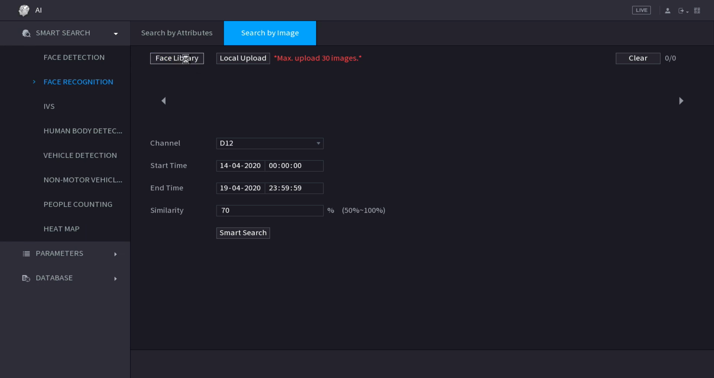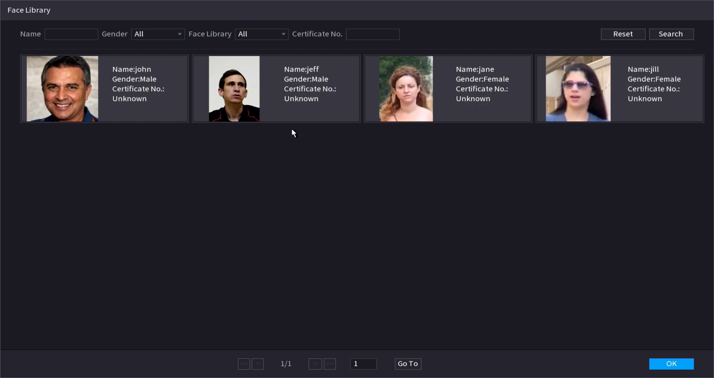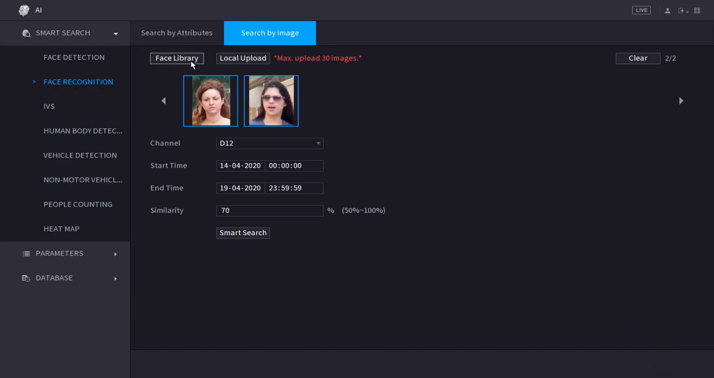I'm going to select from my face library, and I'm going to look for every time that I saw Jane and Jill. I'm going to select OK, and I'm going to select camera 10 because that is the camera we were working with, and I'm going to select smart search. Now you'll see my similarity down here. I'm saying, tell me any time that they are 70% similar.